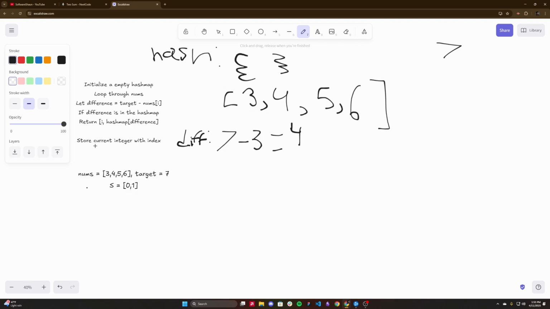So the next line of code says store current integer with index. Our current integer is 3, so this would be our updated hash map. And we want to store it with its index, correct? So 0, because that's where 3 is at.